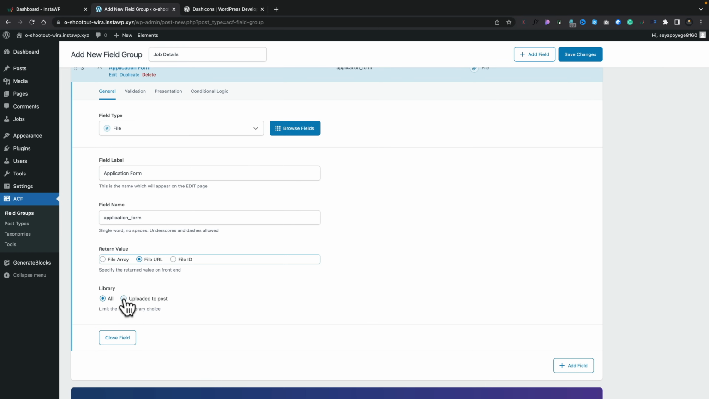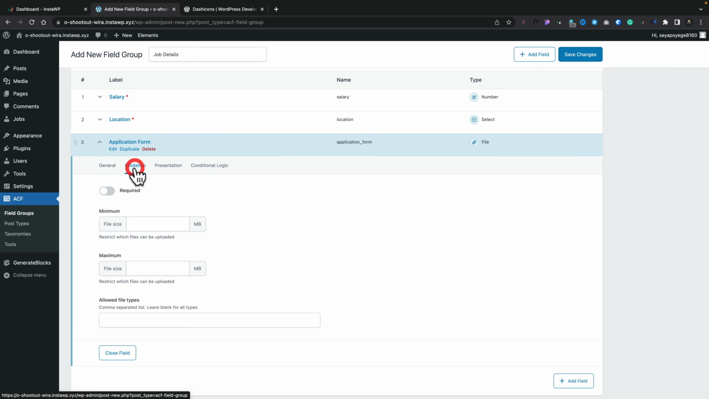Or do you want to upload this only to this post so it's not accessible to other people? In this example, it makes sense to upload it only to the post. And again, we've got validation. And as before, we can set this as required. We can also set up the minimum and maximum file sizes.